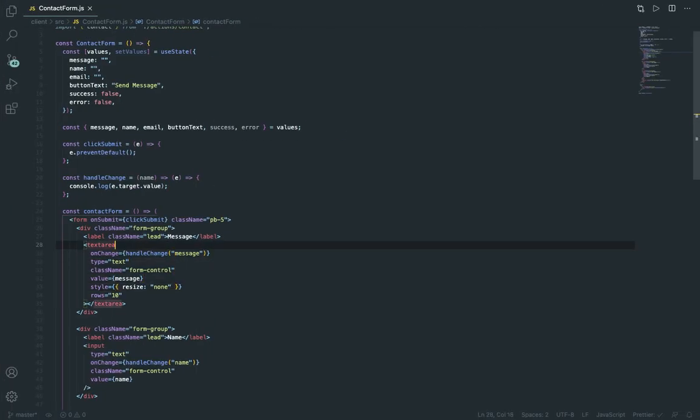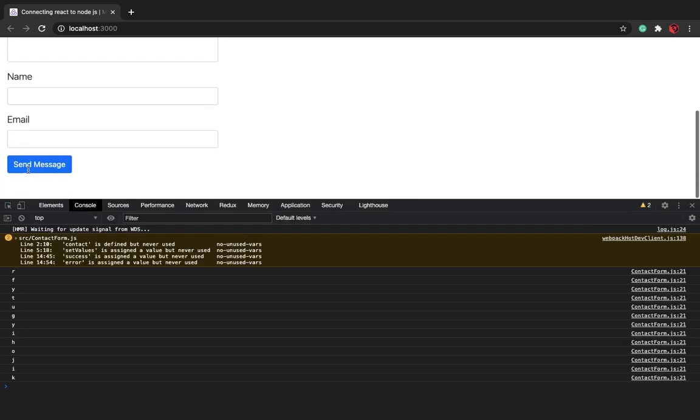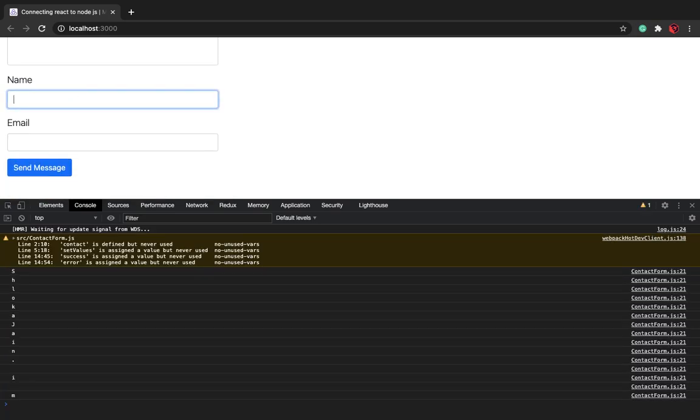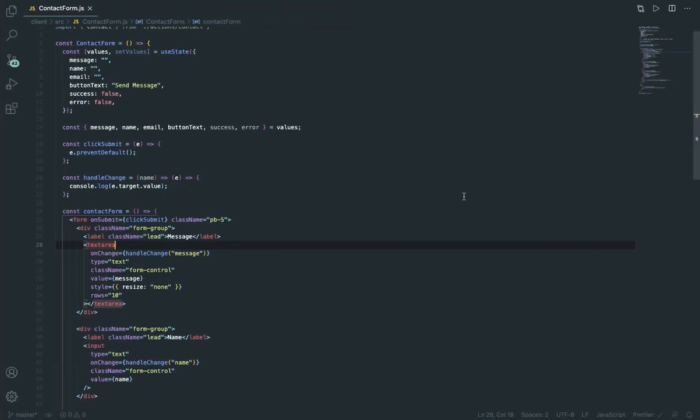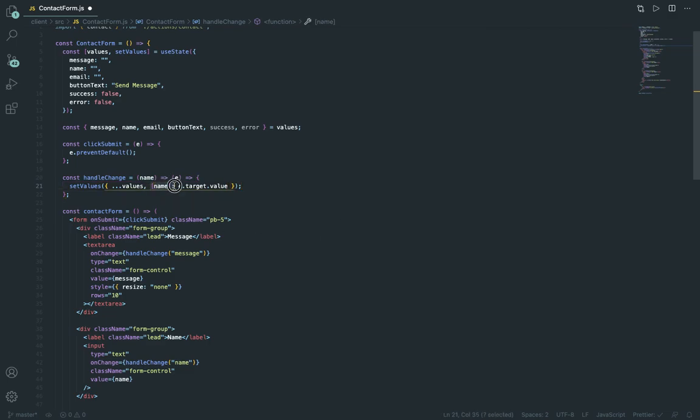Okay, so now what I want to do is first go to the handle change. Right now if I type something, I am getting that in the console, which I don't want. So let's go to handle change, and inside this the only thing I am going to do is set values, and I am going to do like this, the structure, the dot values, and then I am going to say name. It is going to be e dot target dot value, and I am using name as an array type because I am getting it as the first argument here.